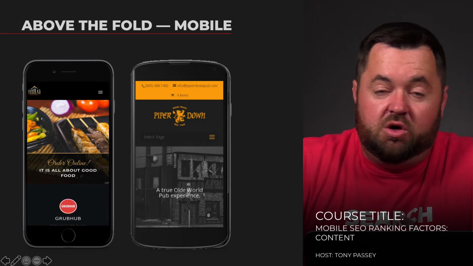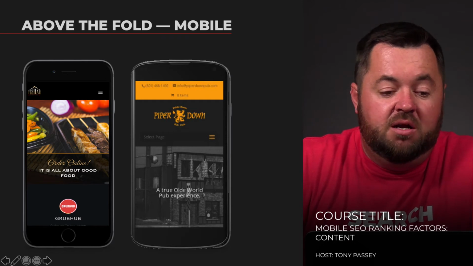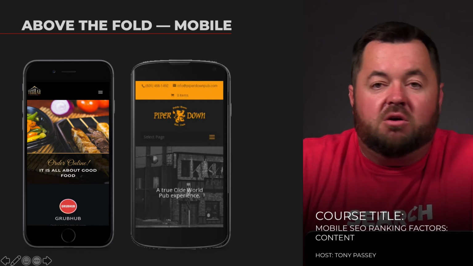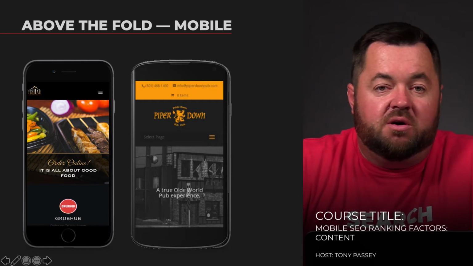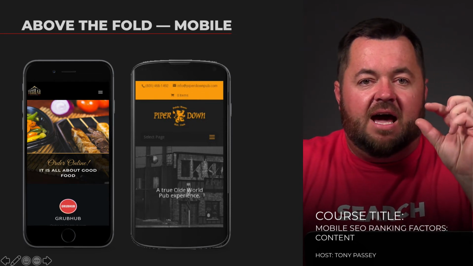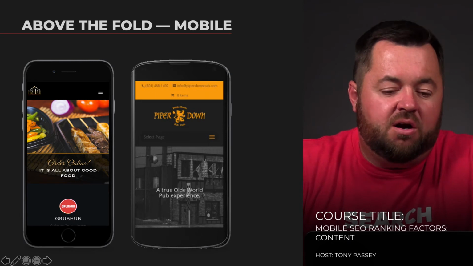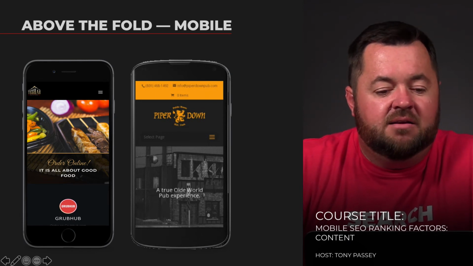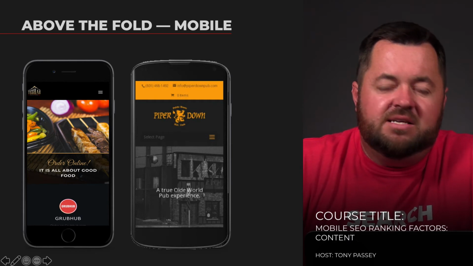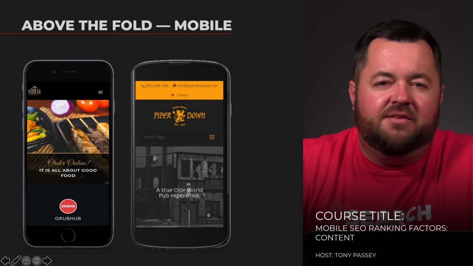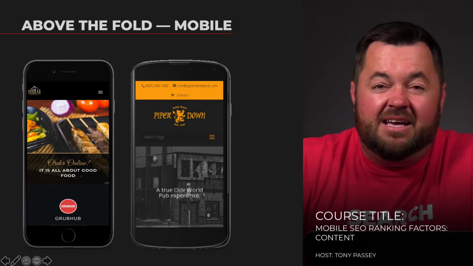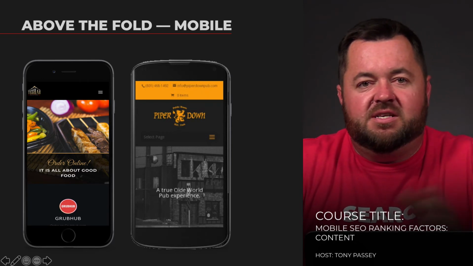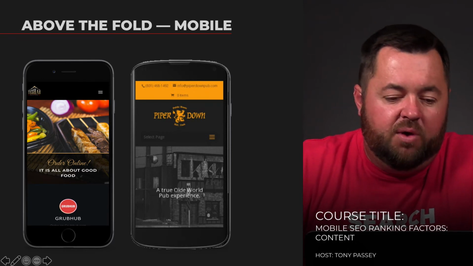Now, if you were Google and you were looking at the first one, you don't know if that's a bar or a restaurant or a grocery store because it doesn't really state what it is. Just the subtle difference of having a statement of what this bar is and what it's about is enough for Google to understand how to rank that. And so even though both of these, I chose these specifically because they have a lot of imagery and a lot of negative space, these subtle differences make the Piper Down Pub website a little bit better for mobile.